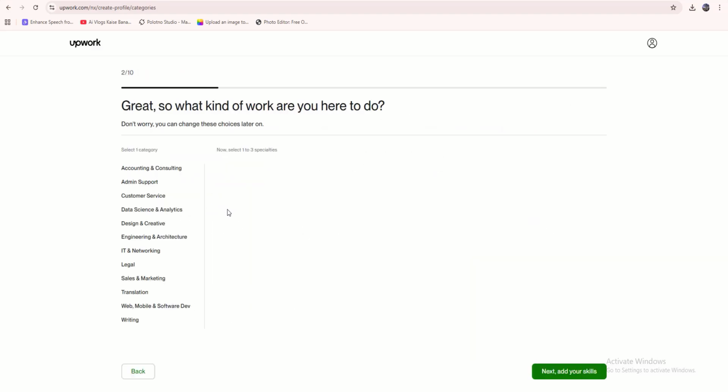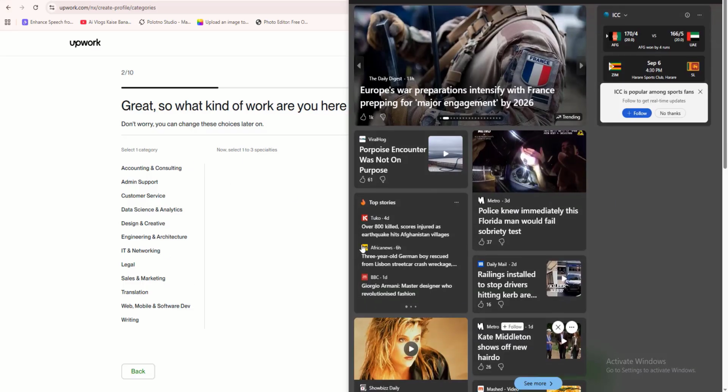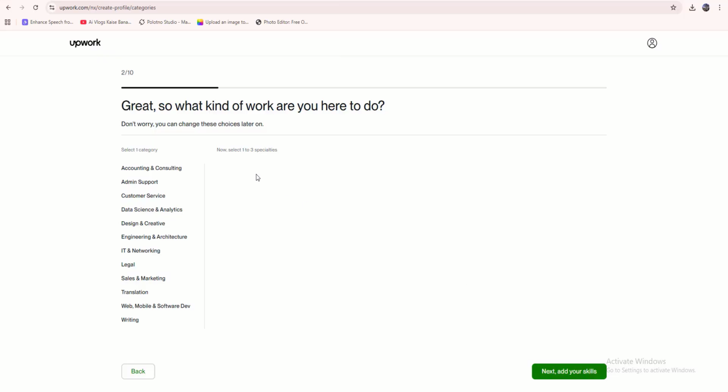Once you start, you will see various fields that need to be completed. For example, you will click on Add next to your skills. Then, you must select one category where you want to work. If you are an IT expert, you can click on IT and networking. If you are a web designer, then you will click on Web, Mobile and Software Development. Similarly, if you are into sales and marketing, you will click on that category. And if your focus is design and creativity, then you will choose that. For now, I selected design and creativity.